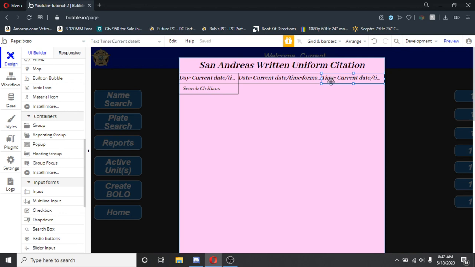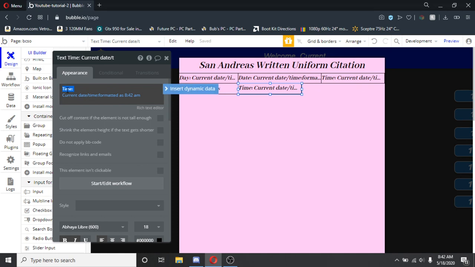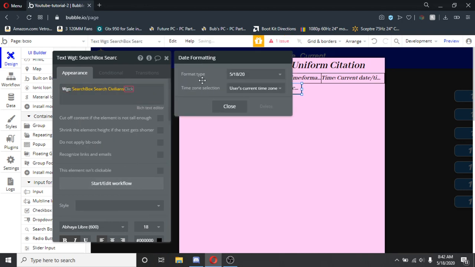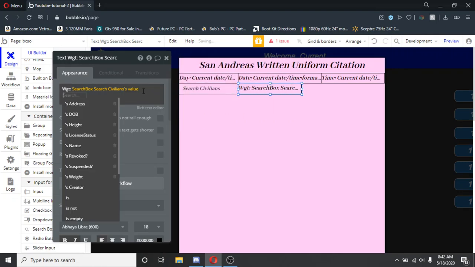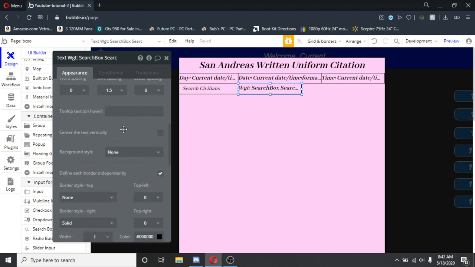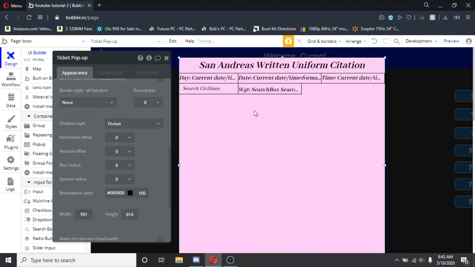So we will need text here, copy paste, and this will just say, let's say their weight, we'll do their weight for this one. And this will be search box, search civilians, values, and we will do weights right here. Alright. And honestly, I'm going to center the text vertically just so it looks normal. Yeah, I like it higher.